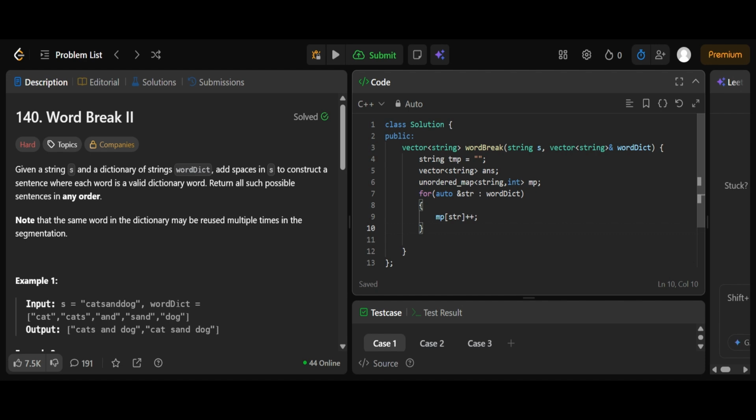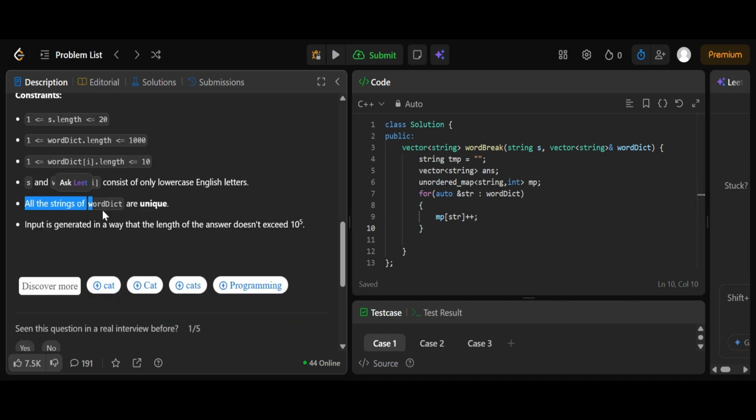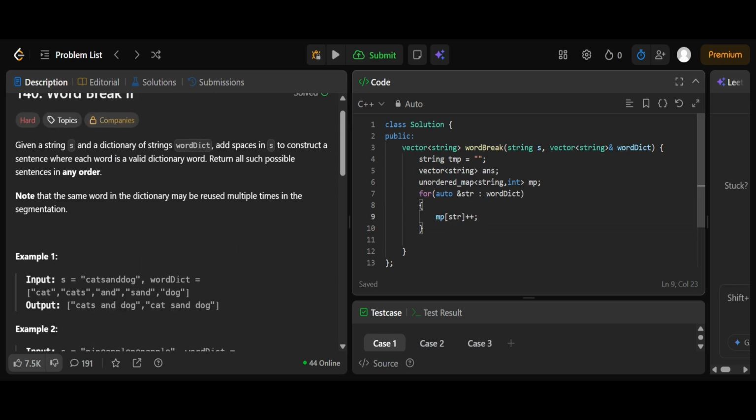Just as an index, every word under this word dictionary is unique only, as they have given. All the strings of word dictionary are unique, so no need to worry about that. Okay, now let's pass the initial index 0. This is your temp, your answer, and your map now. No need to pass this word dictionary map, and of course s.